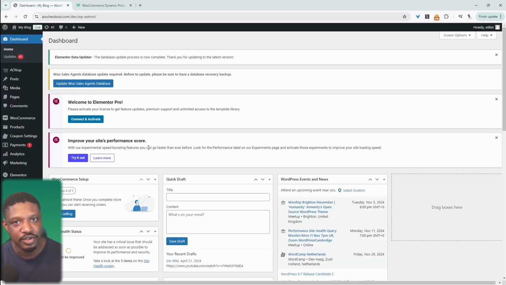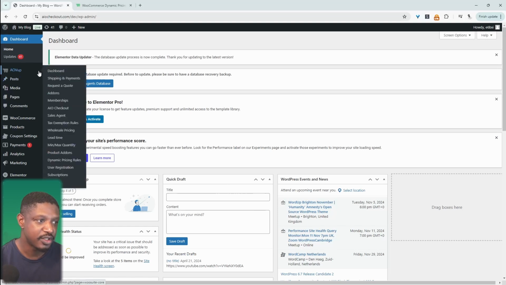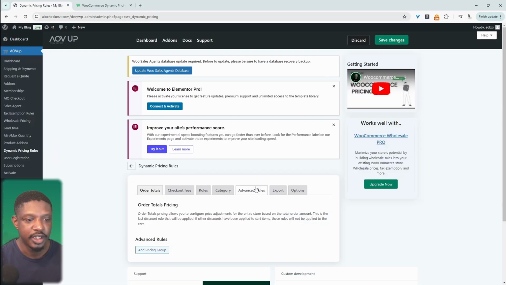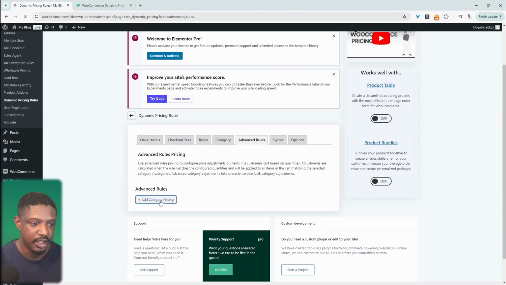Assuming you've installed and activated the aovup dynamic pricing discounts rules plugin, we've got two ways in how we can actually add our bulk discounts to our products. So one, we can do it on a global level. For example, if we head over to aovup and then navigate over to dynamic pricing rules, we can head over to advanced rules and we'll go ahead and click add category pricing.